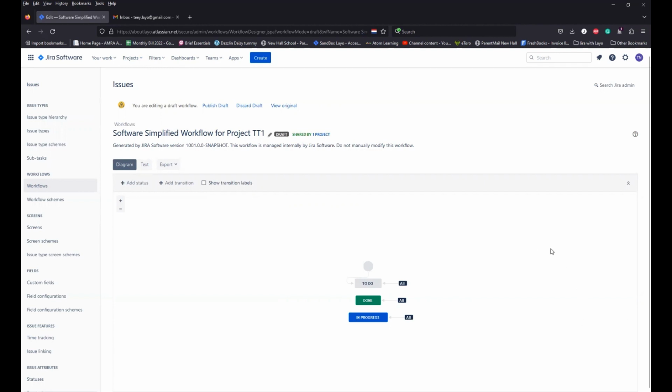In here, you can see I have Add status, Add transition, and then Show or Hide transition labels. I'm just going to click on it so you can see what it does. This is what you call the transition label. If you look at this now, it's got a label like Create. So every single transition, the transitions are the lines.